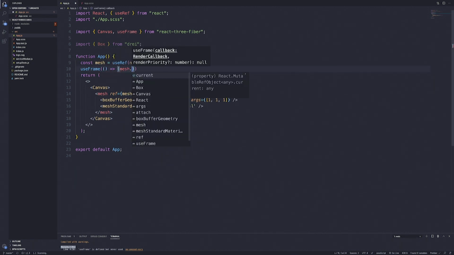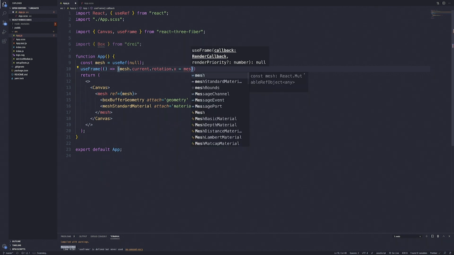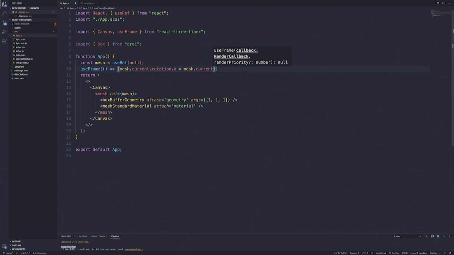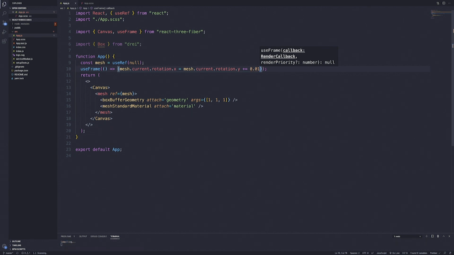And what we're doing is grabbing that mesh. So we'll use mesh.current, and then we want to adjust the rotation of it. So we're adjusting the rotation of X, which is set to the rotation of Y. So we'll do mesh.current.rotation.y. And then for each re-render or each frame, we're adding a 0.01.